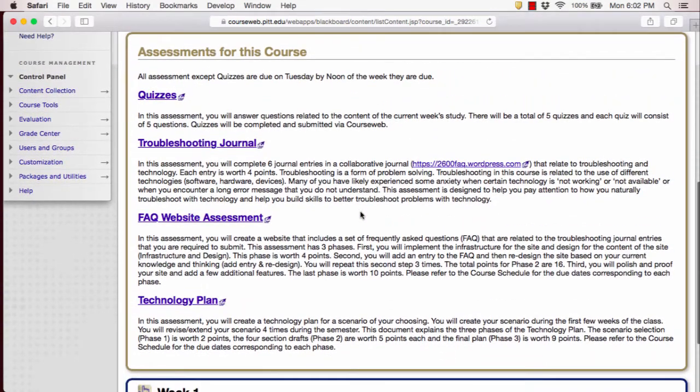Previously in the course, we had 5 assessments: the quizzes, the troubleshooting journal, the frequently asked questions website, the compare and contrast essays, and the technology plan.